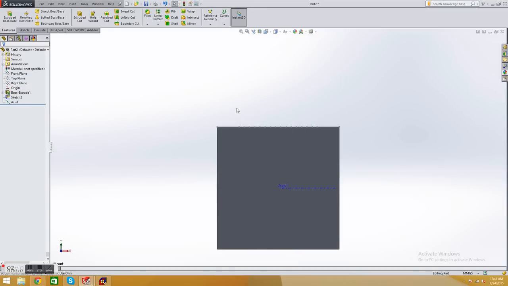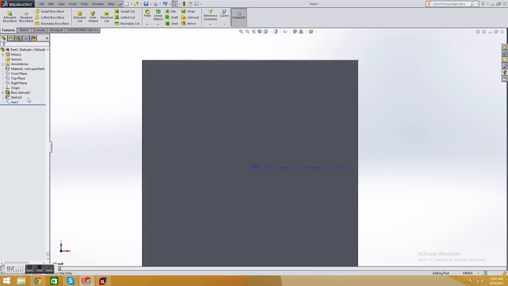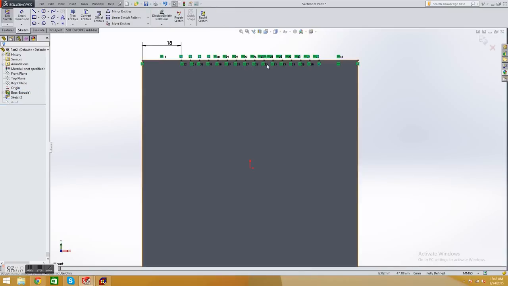I'm already kind of started here. I already designed a cube. Basically, it's a 100mm cube based on the origin. The first thing you want to do is go normal to the front face and make a sketch on it. I'm just going to edit this sketch. What you do is you make a bunch of lines across here. You start here, you draw a line all the way across.